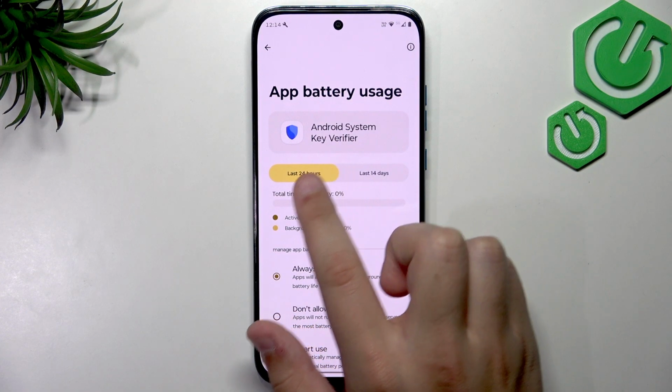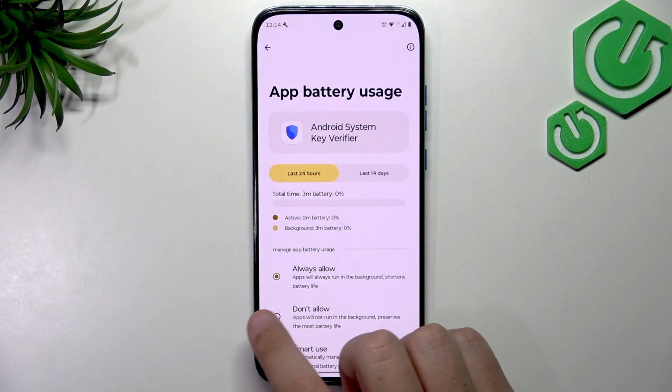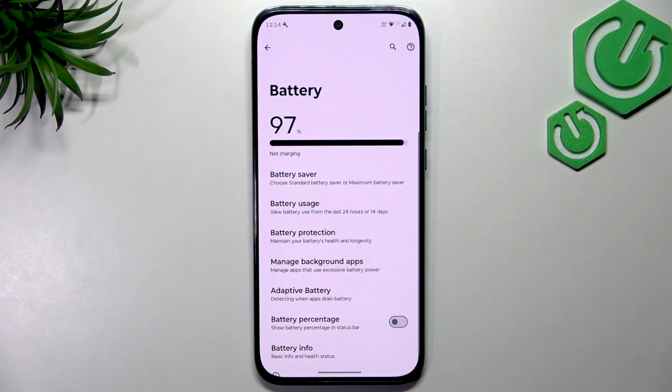Of course, if you have something like Android System Key Verifier, I wouldn't recommend not allowing it in the background. I would keep it just the way it is. But for the apps that are not system apps, I would recommend changing it.